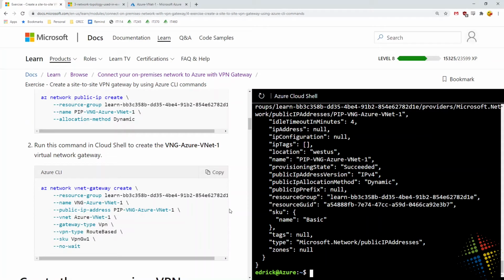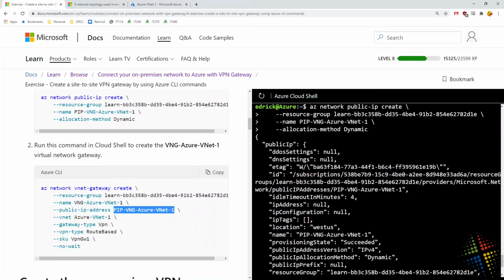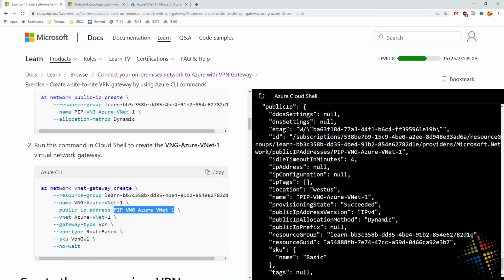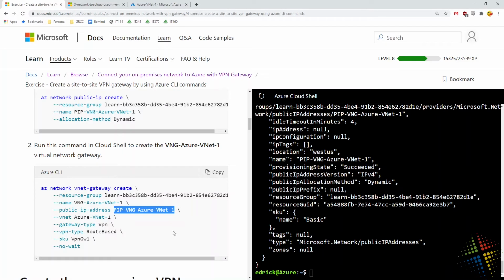And once that's done, now we get to actually create the VNet gateway. So create VNet gateway in Azure. We'll call this specifically the VNG Azure VNet 1. We will tell it to go ahead and use that IP address we just created. Even though we don't know the IP address itself, it's probably in the output here somewhere. We're saying, go ahead and use that IP address, assign it to the Azure VNet 1, and we want specifically a route-based VPN.